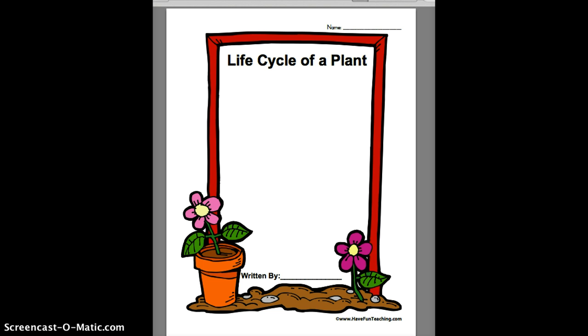If you finish with that and you have time, I want you to go ahead and draw a picture in the center of that red frame. I want you to just go ahead and draw a picture of a plant. I'm going to be around the room to help. If you have any questions or anything, just raise your hand. I'll be around to help everybody.